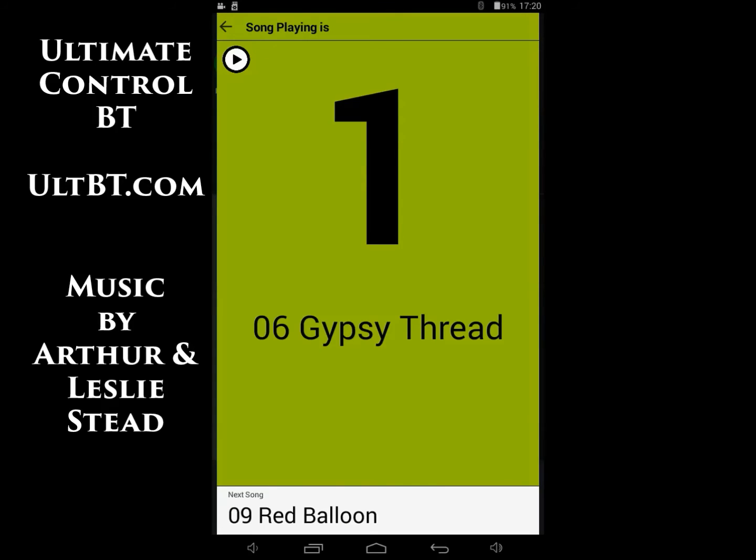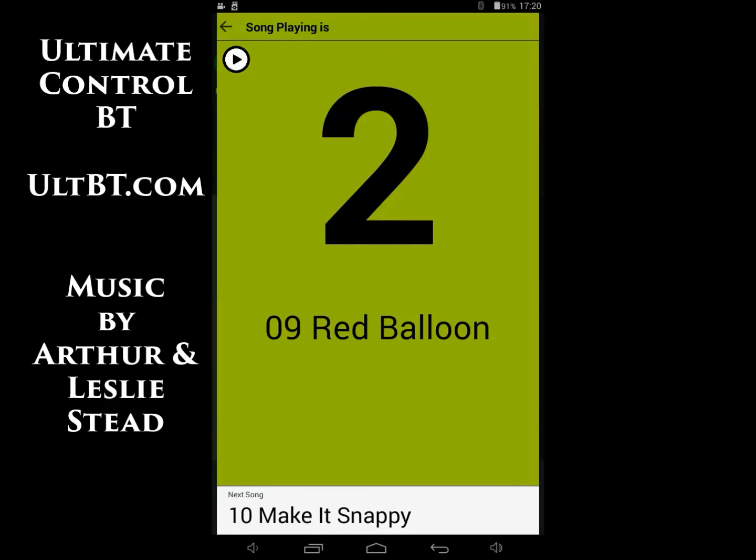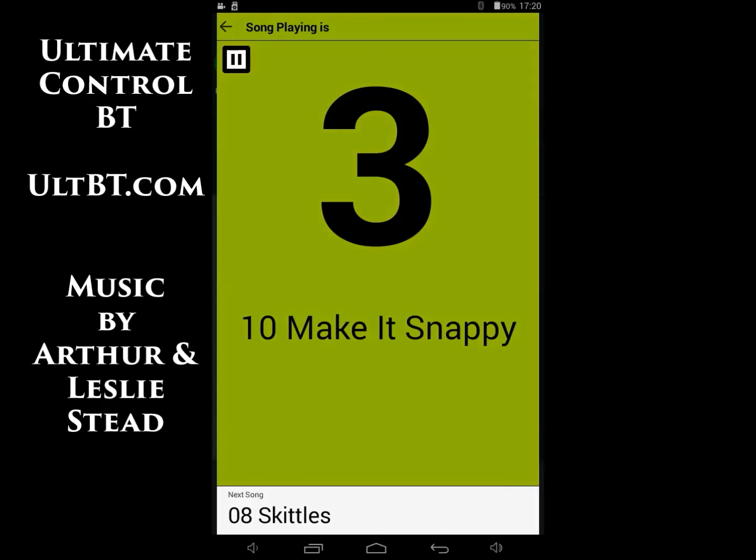And then it brings up the next track and automatically starts to play the next track because it's set to cue and play. All right, we can skip to the next track and it starts to play it as well because that track was set to cue and play.